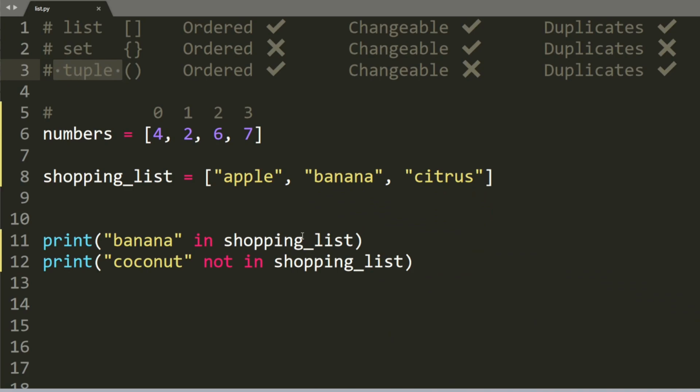Let's sum up what we just covered with list. A list is a collection of items, and it has an order to it because you have the indexes like this. And you can also change an element, you can remove or add an element, and that's what I mean by changeable. And a list can also contain duplicates.